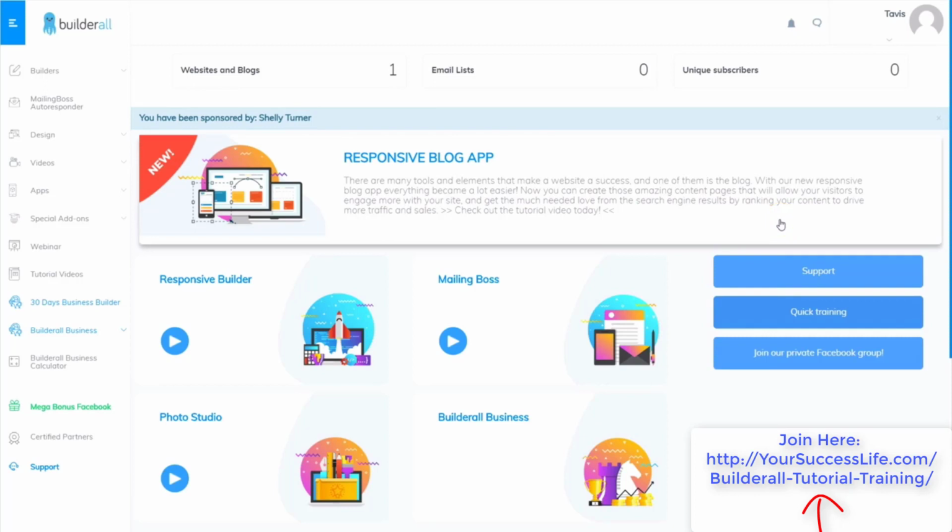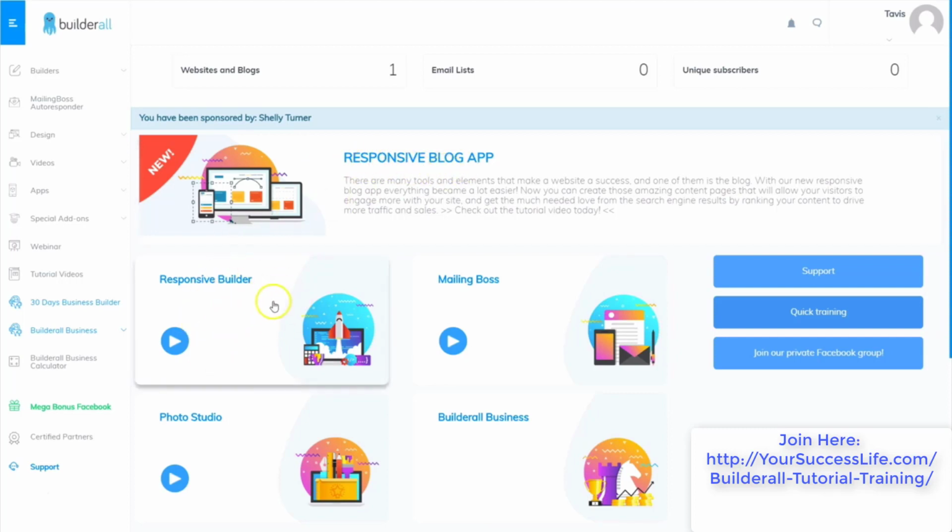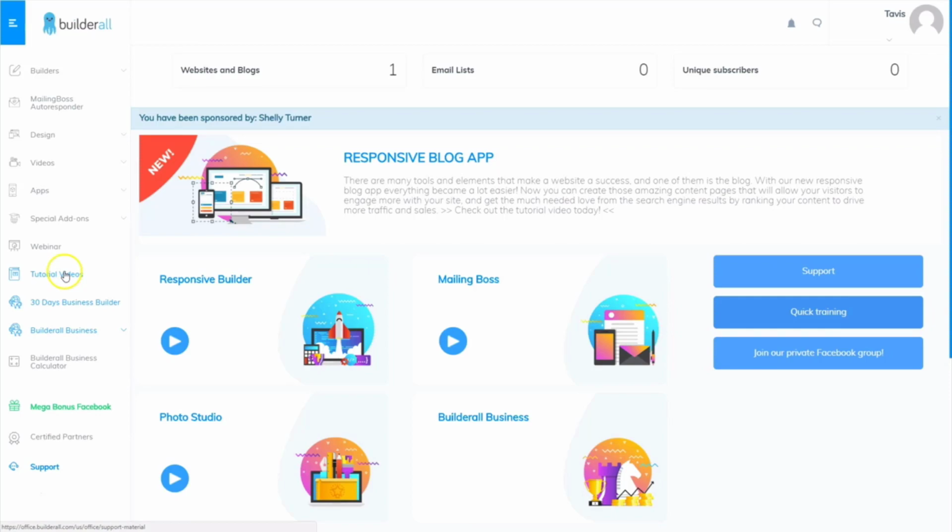Now on the dashboard itself, you've got several links, including a link to the Responsive Blog app, the Responsive Builder, the Mailing Boss, Photo Studio, and information on Builderall Business. So that's just a quick tour of the Builderall dashboard. I would suggest that you start with the quick training and with the tutorial videos to get started learning how to use Builderall to build and grow your business.